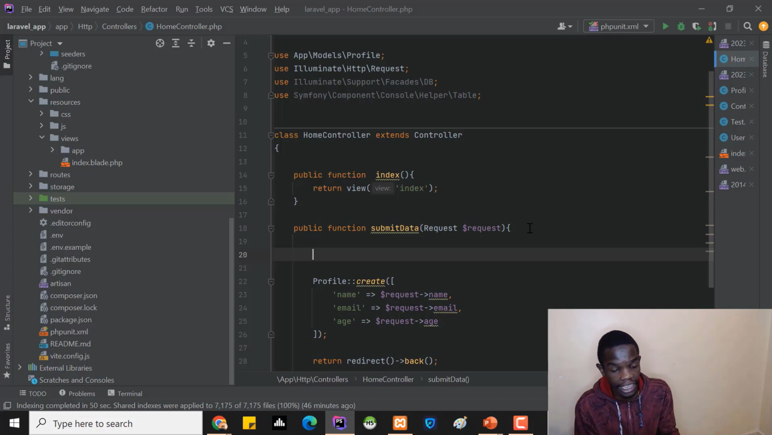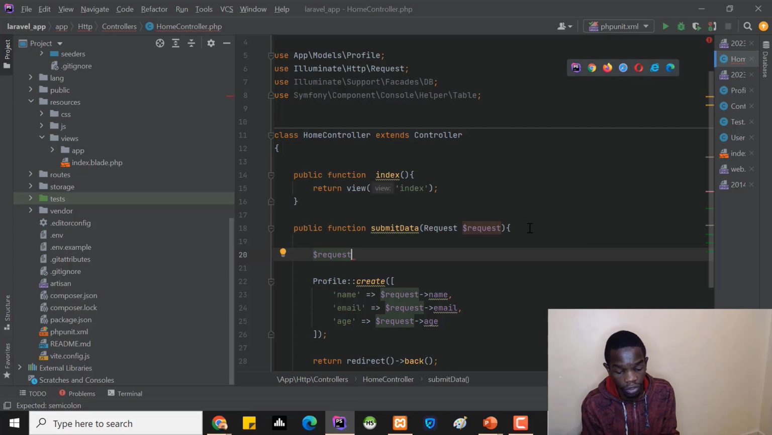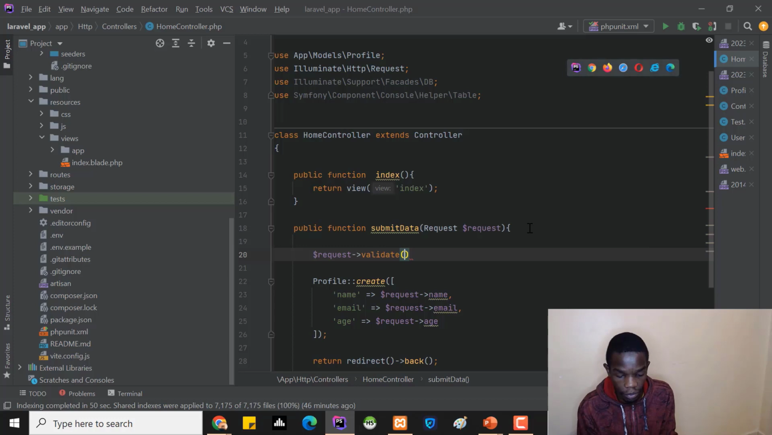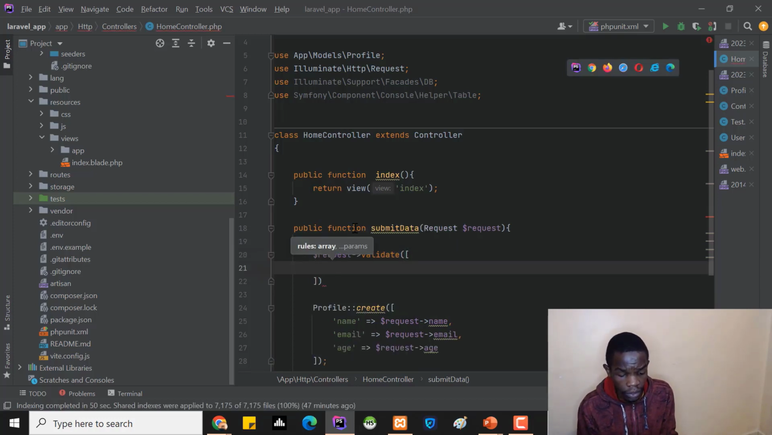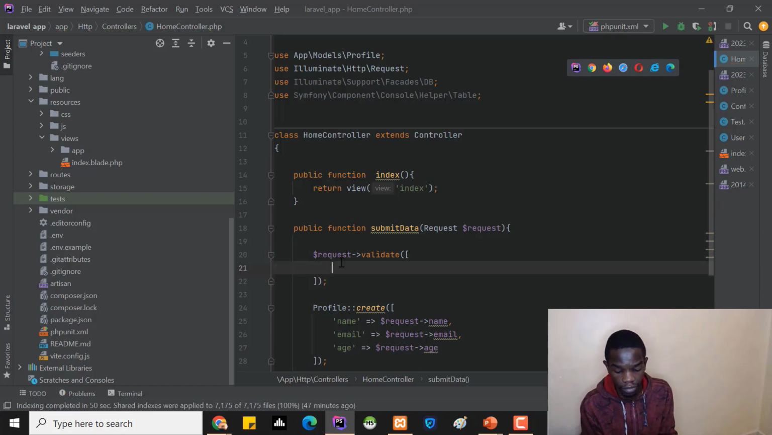In order to validate this data, I'll show you that Laravel comes with a very handy method. The first one is called the validate method. You just call this method from the request, and as you can see, it highlights the validate method here, and inside here you're going to pass an array. In this array you're going to specify how your data should be validated.